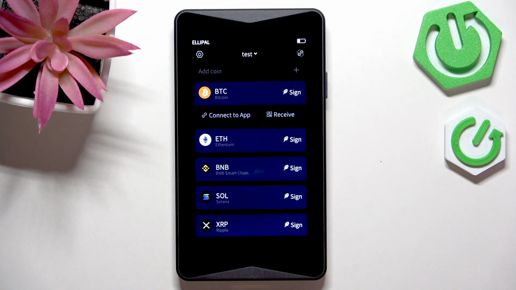Hello, in this video I'm gonna show you how to change your screen lock pattern on Ellipal 2.0.